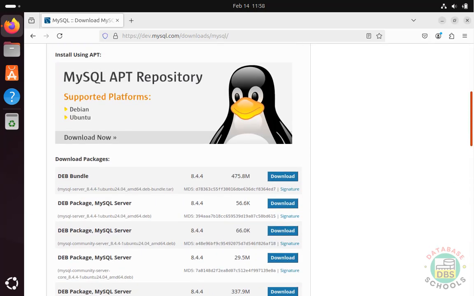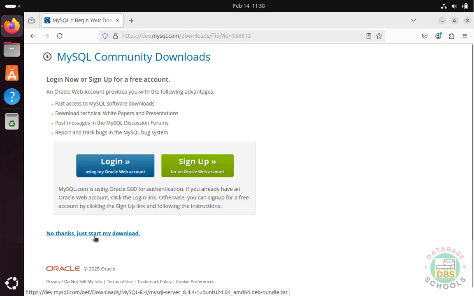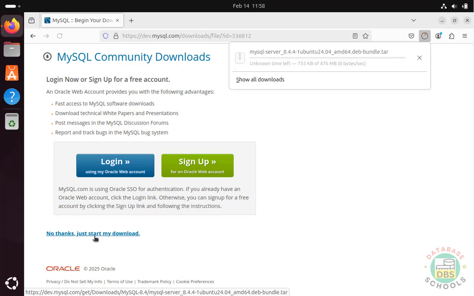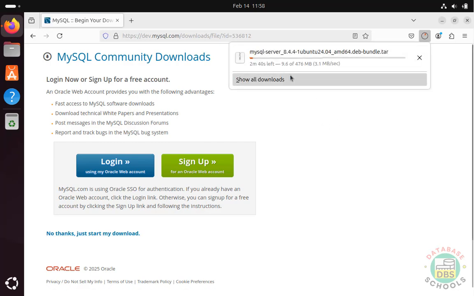Okay, so instead of downloading each package, just download this deb bundle package. So click on download, then click on No thanks, just start my download. See, the download started and its size is 476 megabytes. Wait until the download completes. Once the download completes, we will install MySQL server 8.4.4 on Ubuntu 24.04.